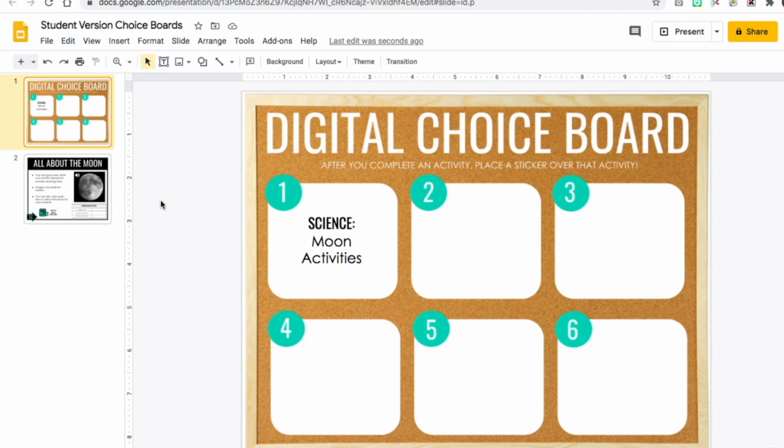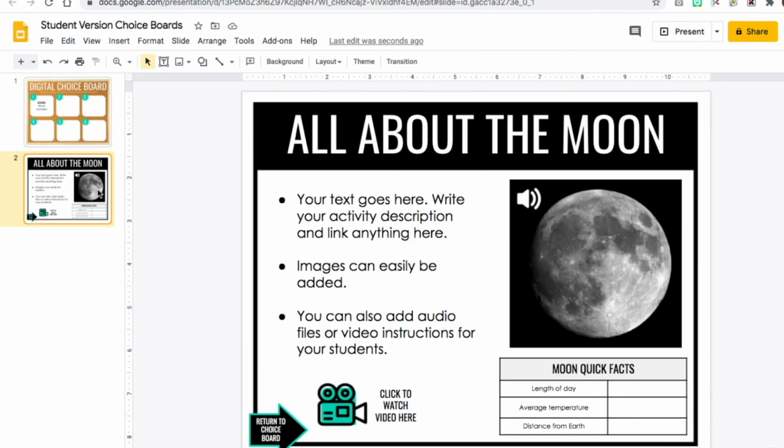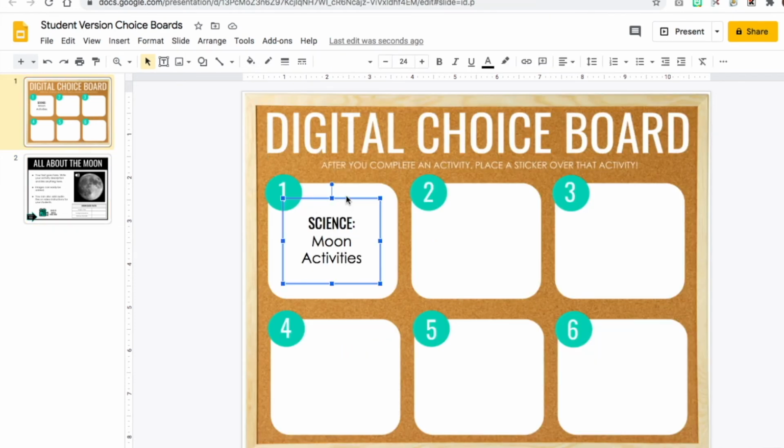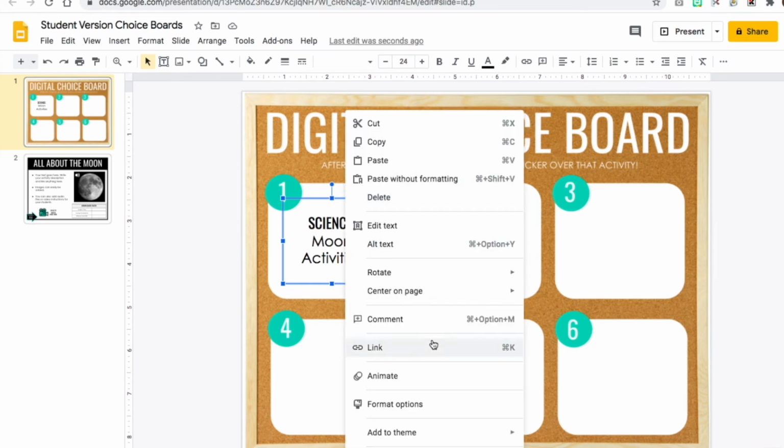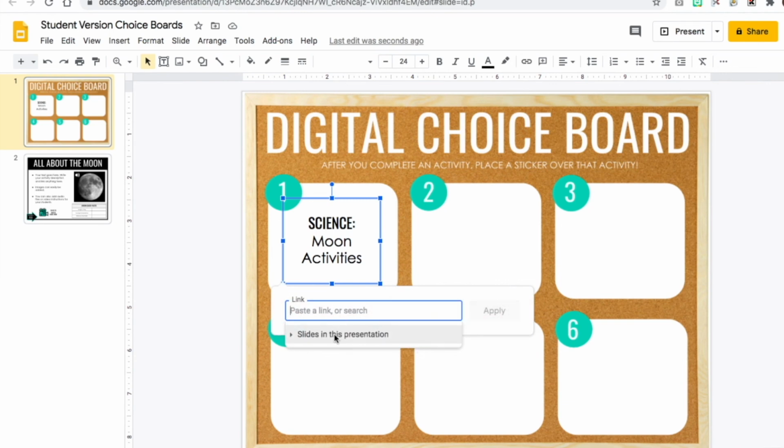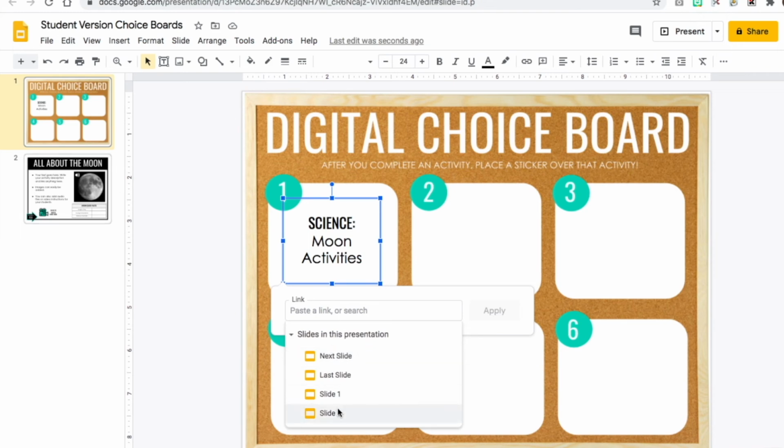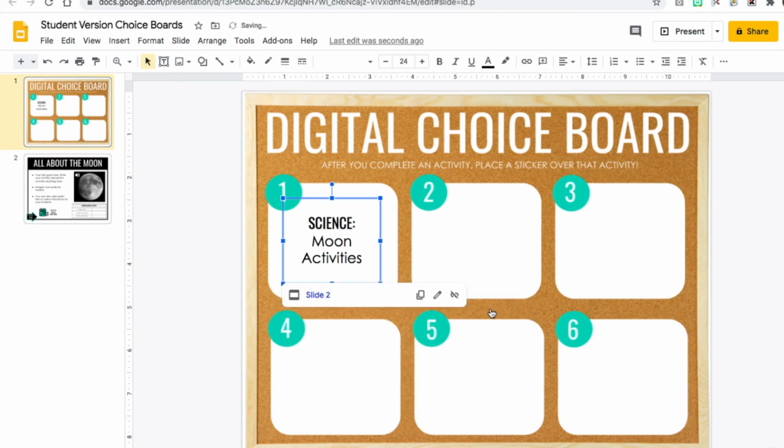So let's figure out how you're going to get your students to go from clicking this to taking them to this slide here. And it's super easy. You're going to take this text box that we typed in, right click, and you'll see the option link. You're going to click that, and it's going to ask, do you want to link this to a different slide in this presentation? We want to link it to slide number 2. So we click slide 2 and apply.